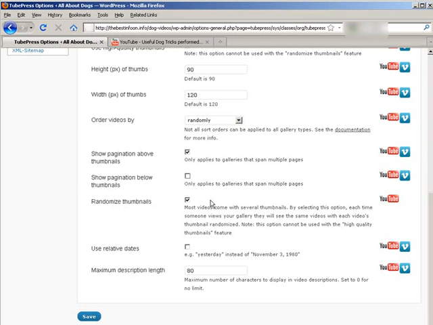Okay, and then you can randomize the thumbnails, because most videos have a number of thumbnails, so you can just have it randomize them for you. Whether you want to use relative dates like yesterday instead of the actual date. And the maximum description. Okay, this is just the number of characters in the description. Okay, let's save that.